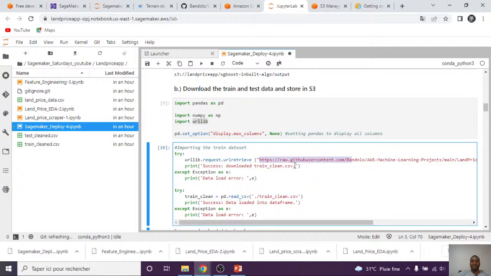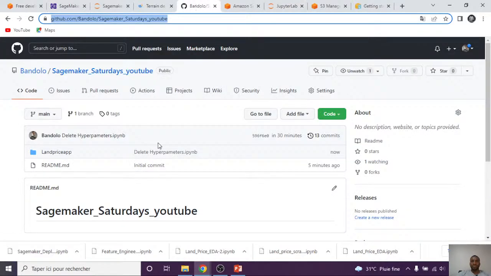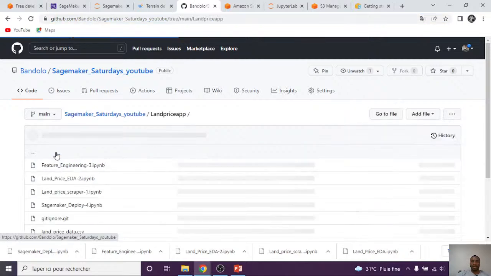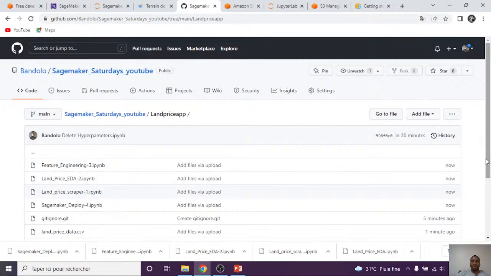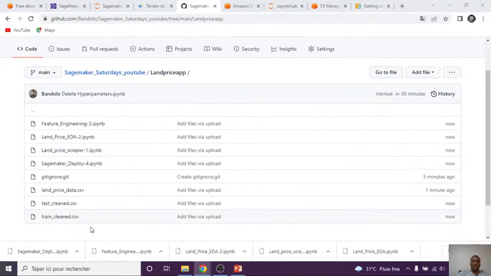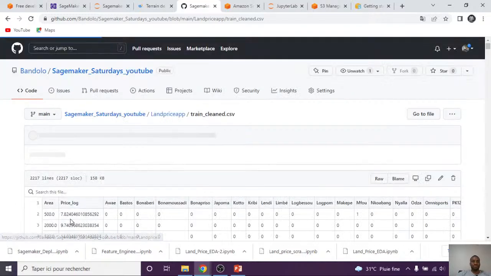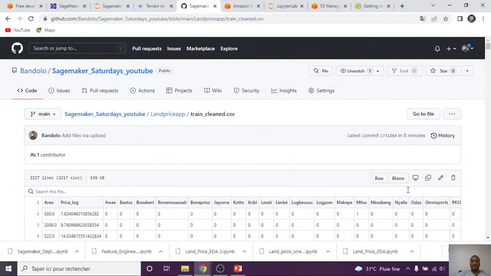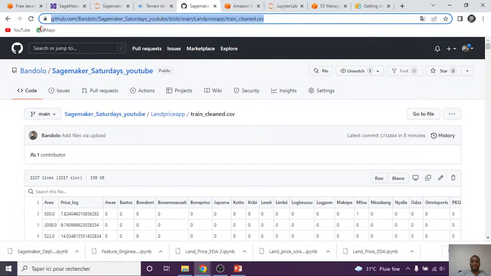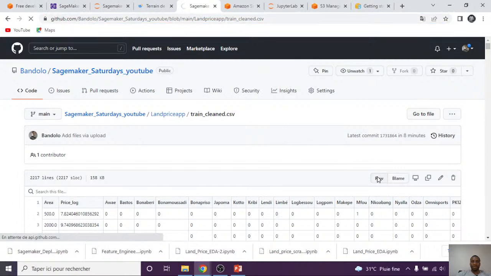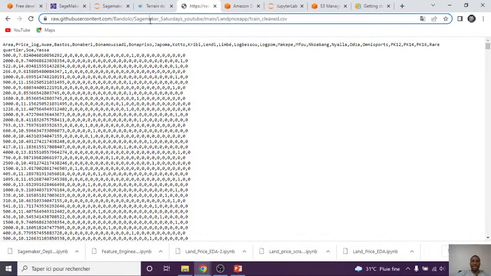I'm just linking directly to the data there. Which means I'll come here, click here, and go to the train clean data. I'll click on the train clean data, and when I click on it, it opens up. Then I'll go to raw. Remember to go to raw, because look at this URL. When I go to raw, this is where I get the full path to this CSV file.